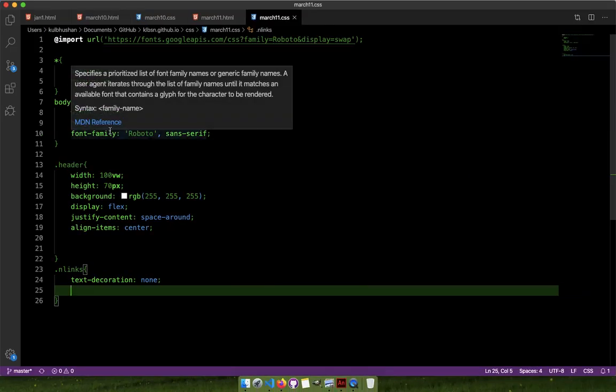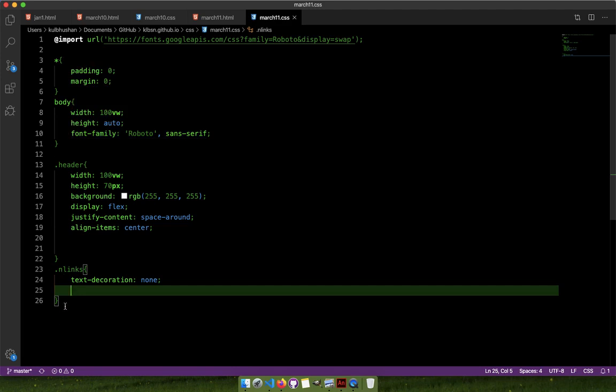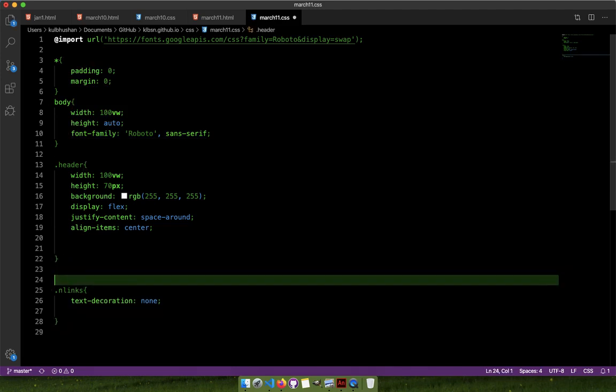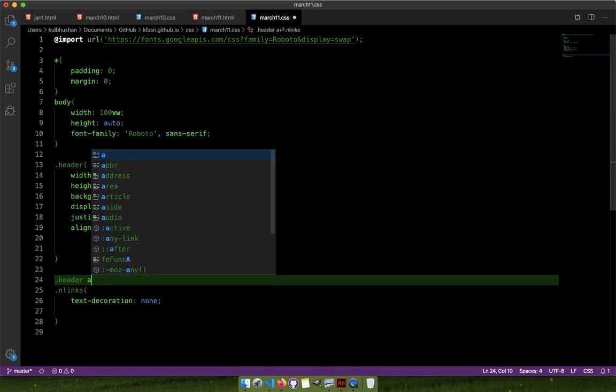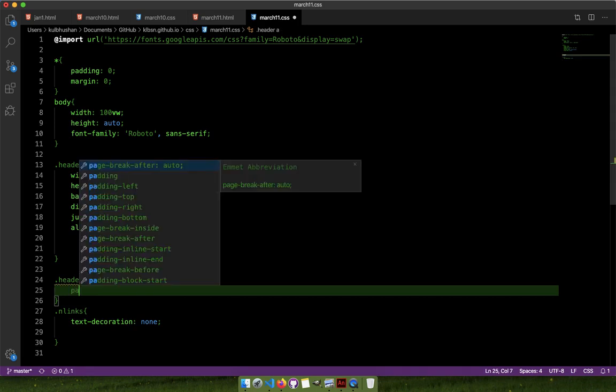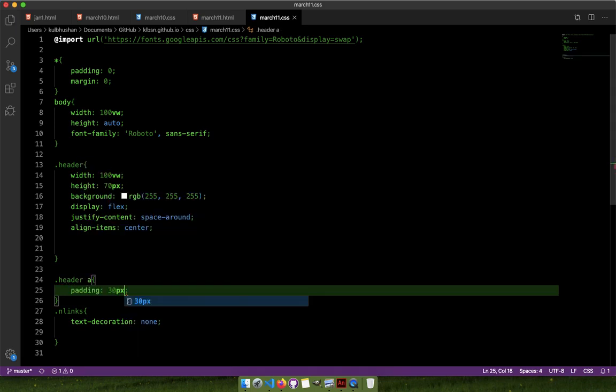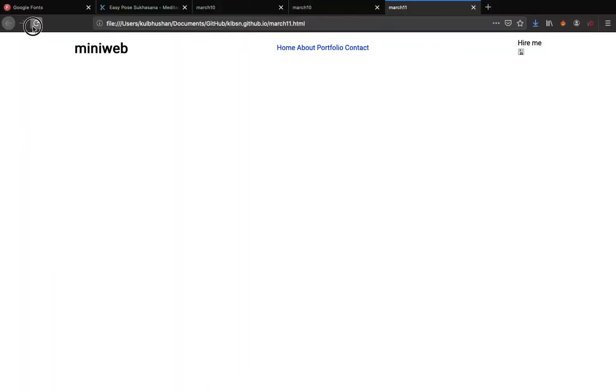Okay, now those links need to be spaced out, but I will do one thing. Whatever link that we have inside header, whatever is an a tag, the link should have a padding. We will throw them away from each other about 30 pixels. Let's see how that works. They are thrown away, not much.